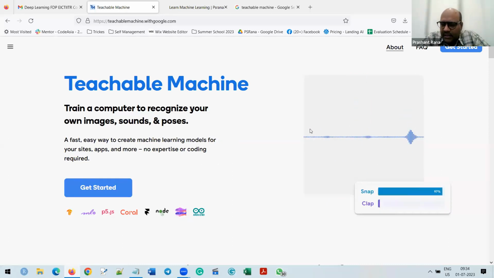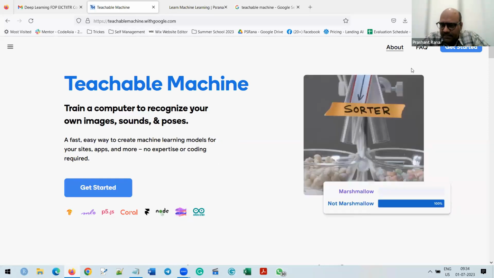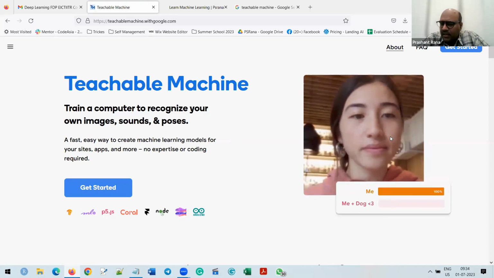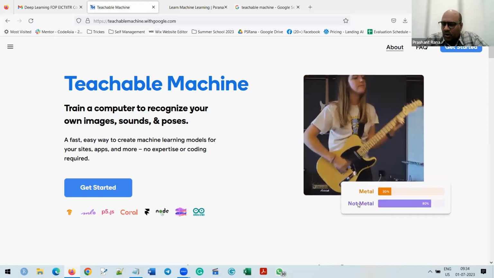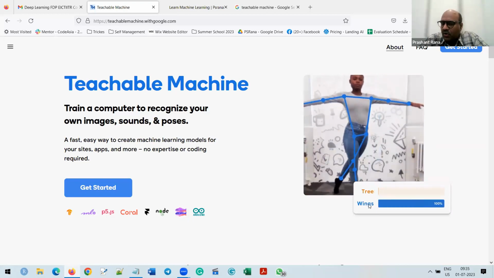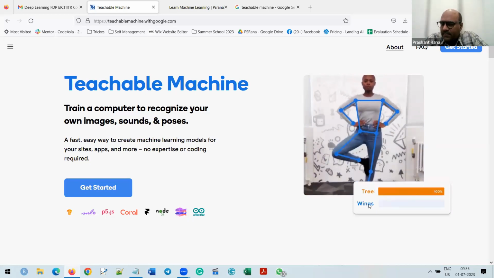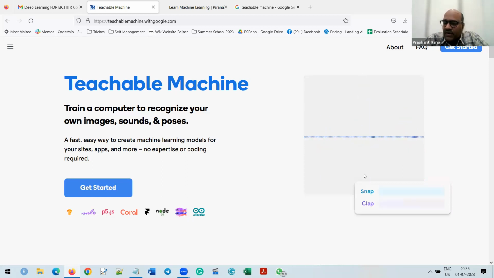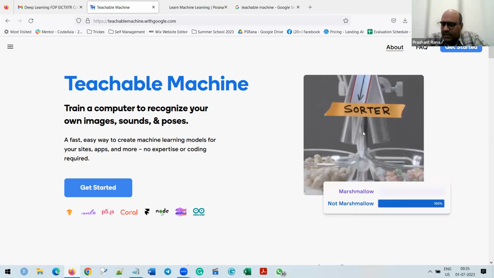As you see in these snippets, these are sorters that classify: marshmallow or not marshmallow, me or my dog, metal or non-metal, whether the pose is tree or wings, and whether the sound is a clap or a snap. So again, an object sorting system.